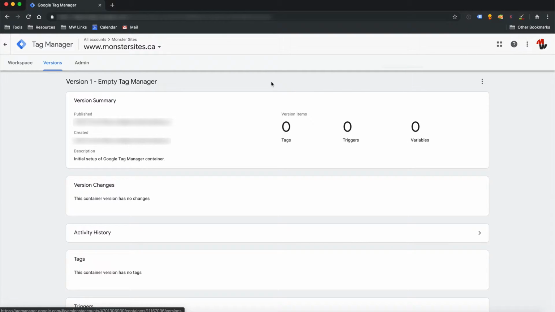We're going to do that in the next video. In the next video, I'm going to show you how to add Google Analytics into your Google Tag Manager container that we just built. So you'll have a Google Analytics tag that fires in there.